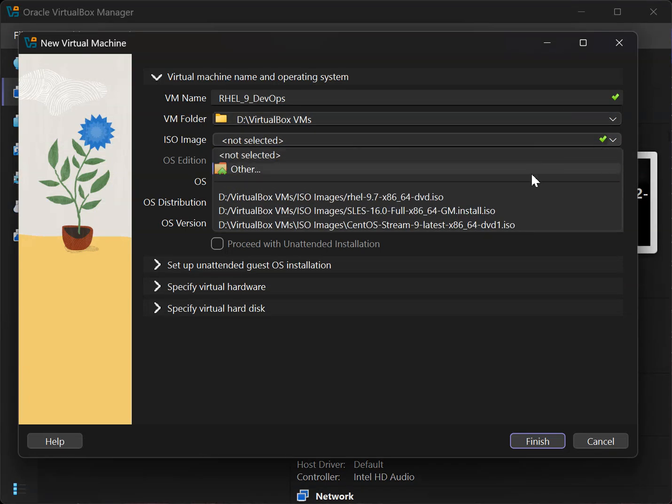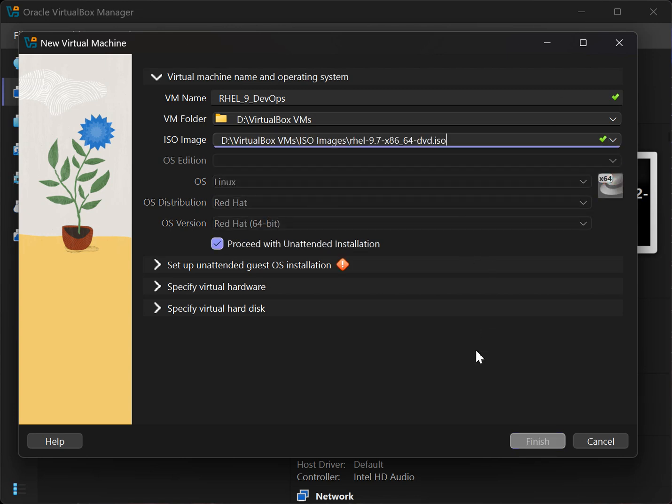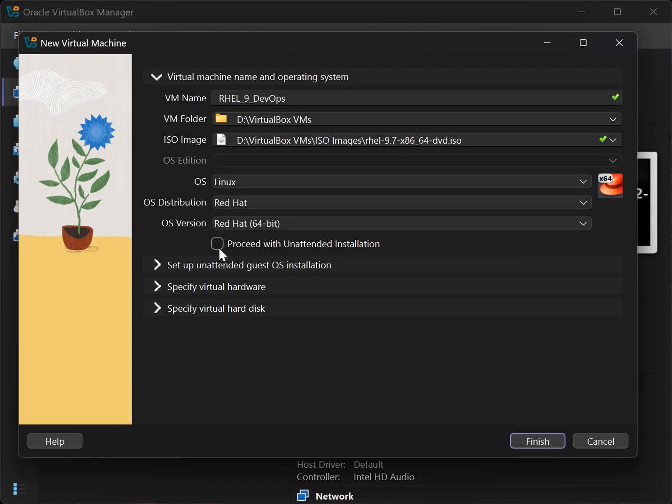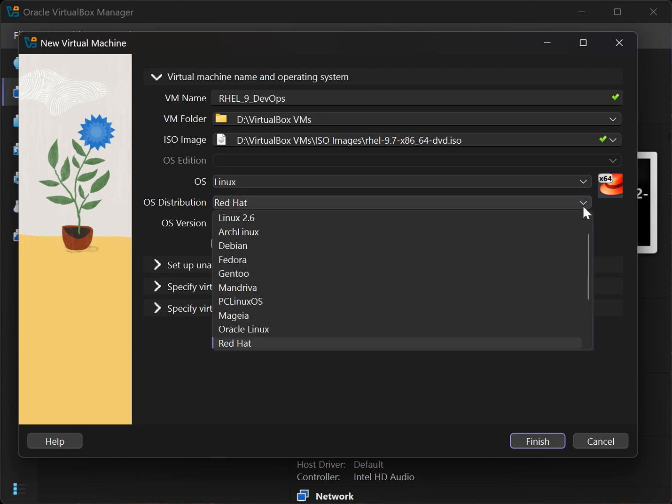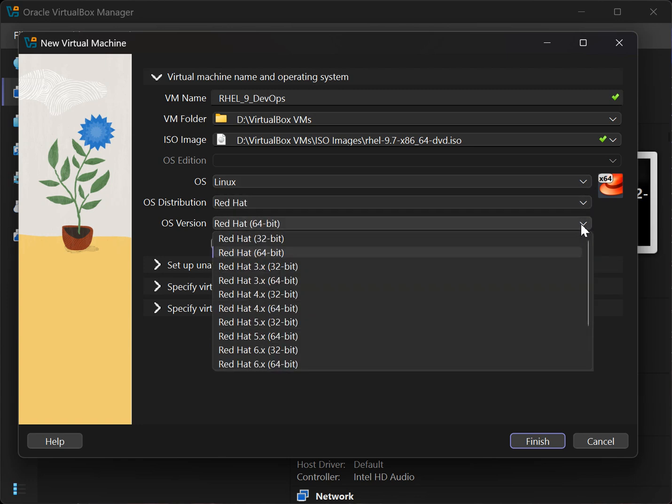ISO image, not selected. I have RHEL 9.7 ISO. Download it from the Red Hat site. You can download it from there. Uncheck this, proceed with unattended installation. These values are automatically captured. You can change them if you want to: OS type, distribution, version, etc.